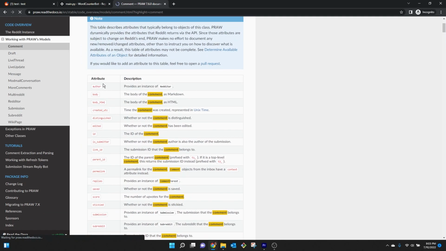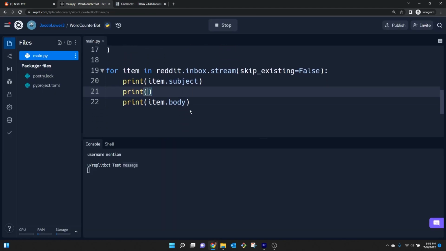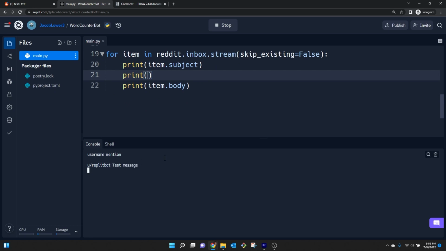So here on the comment, you can see that it has a body, some different attributes here. You can reply and all kinds of different things. So this is where I got all the information from the bot. So now with this being our message that we're going to get back, we want to do something with the message right away and see if we can break it into pieces that our bot can understand.